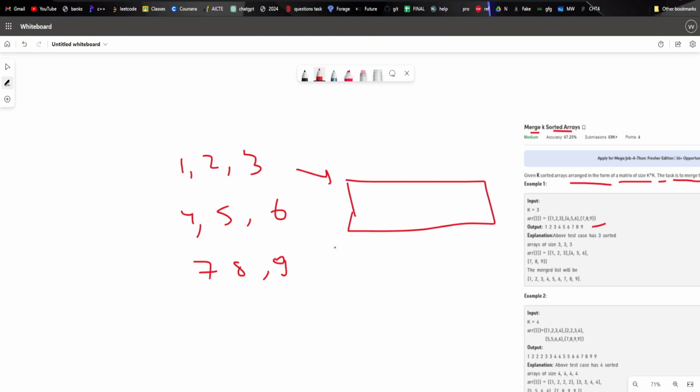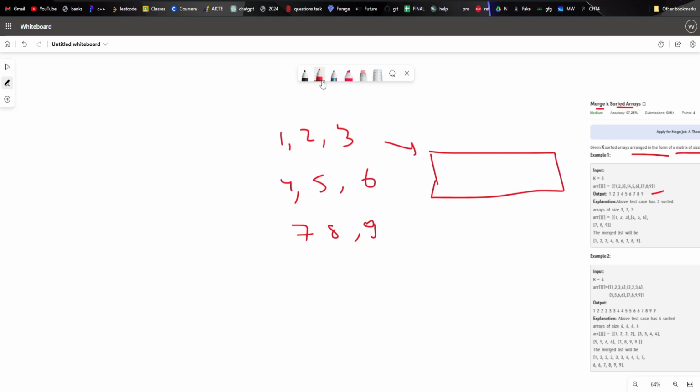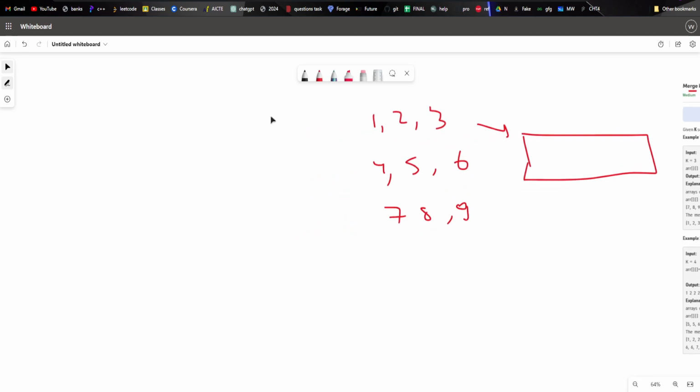Like this. So first, the brute force: how can we solve this question? What I can do is take k pointers in this question, and for each pointer I can compare the values and take the minimum. But this is not the best approach for this type of question, because it will take a lot of time. So how are we actually going to solve this?